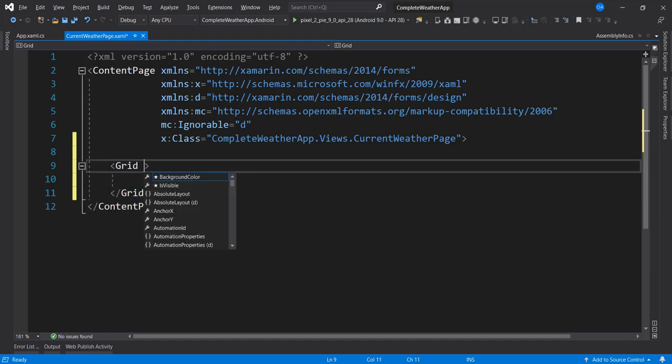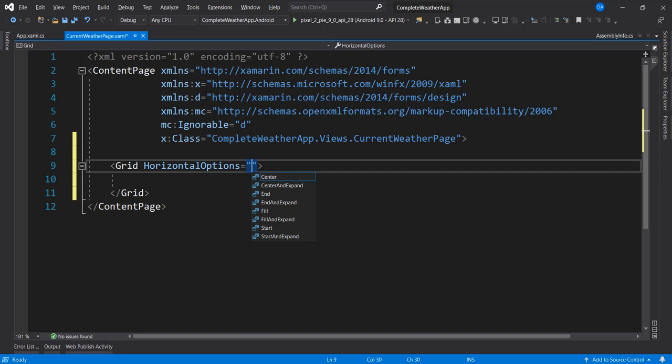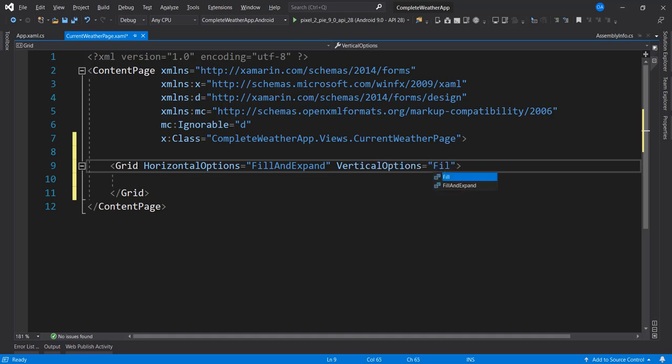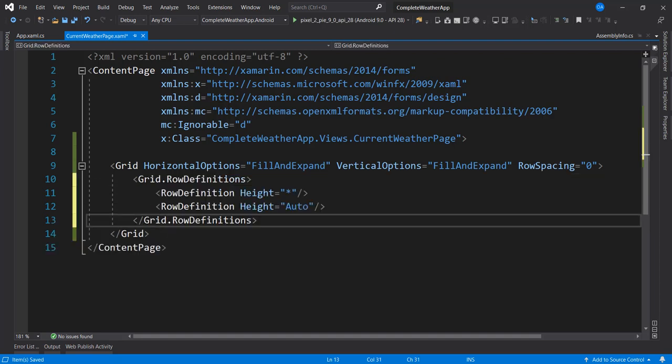Okay, so I want to set the horizontal option to fill and expand, the vertical option to fill and expand. I want to make sure that there is no row spacing. Let's set the row spacing to 0. All right. So the next thing we want to do is to divide our grid into 2 rows, like I said. So this is the definition for our rows.